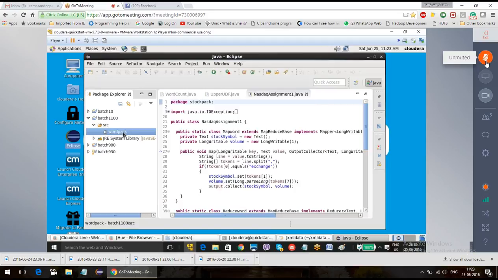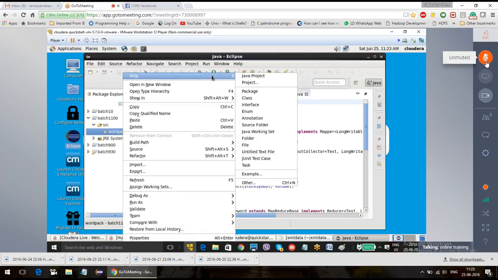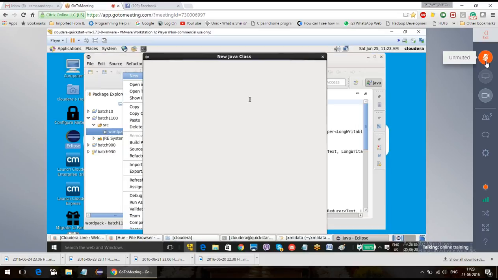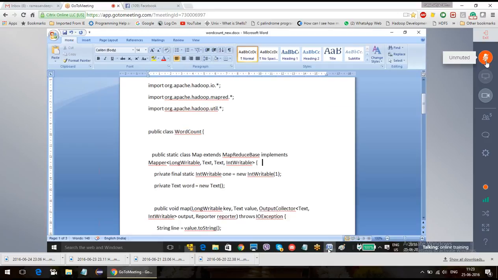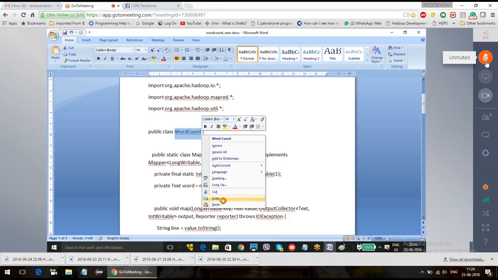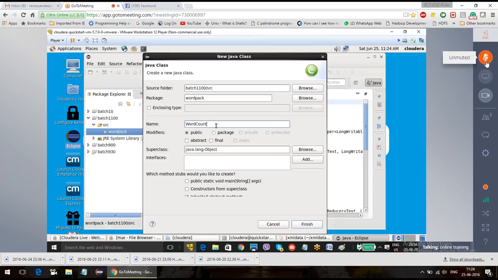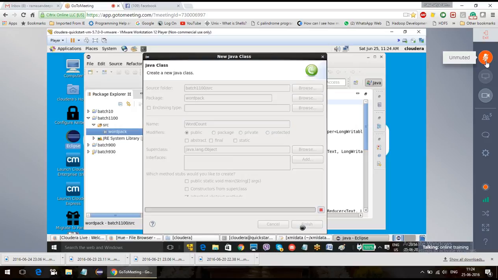Now my package is created. Now I am going to create a class. The class you are going to give is the main class name, not the mapper class or reducer class. WordCount. Copy and paste it here. You should know the class name, otherwise it will throw an error. Now I created my class. This is my program.